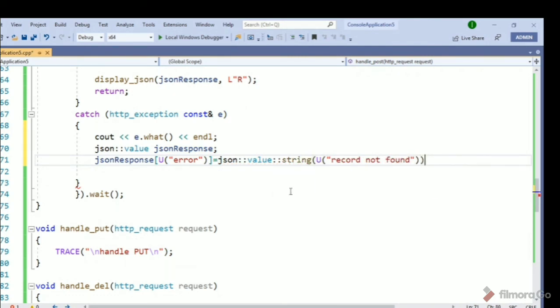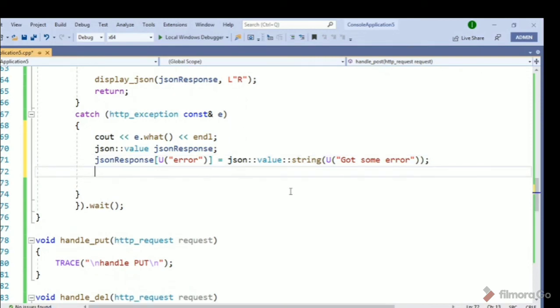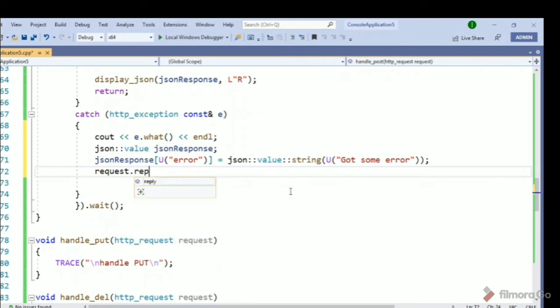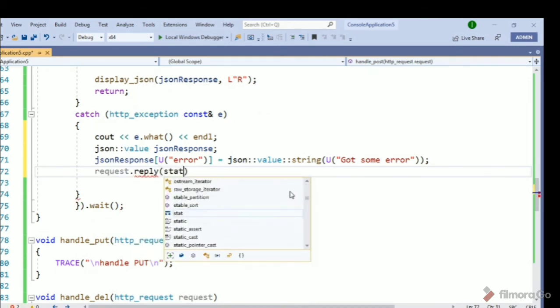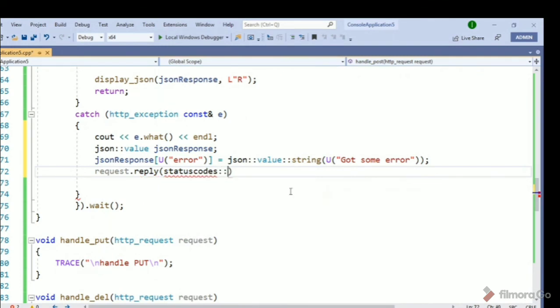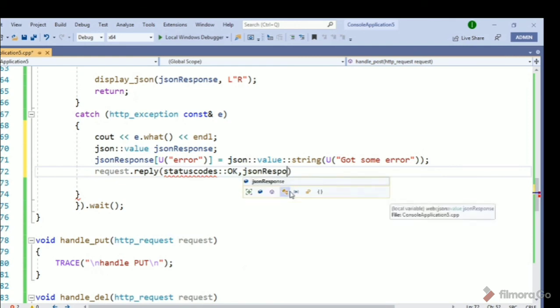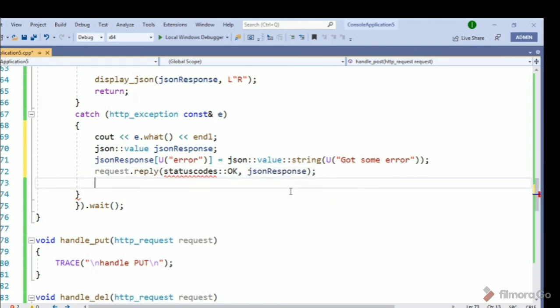Okay, so record not found, got some error. Okay, so I will put a semicolon here, and we still have to do request dot reply with again the status codes. Okay, and then JSON response and then a colon. So I think we have to mark an underscore here as well.